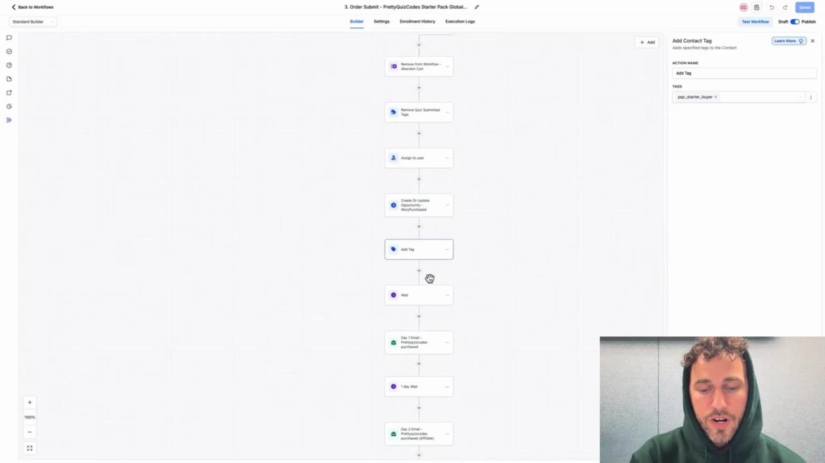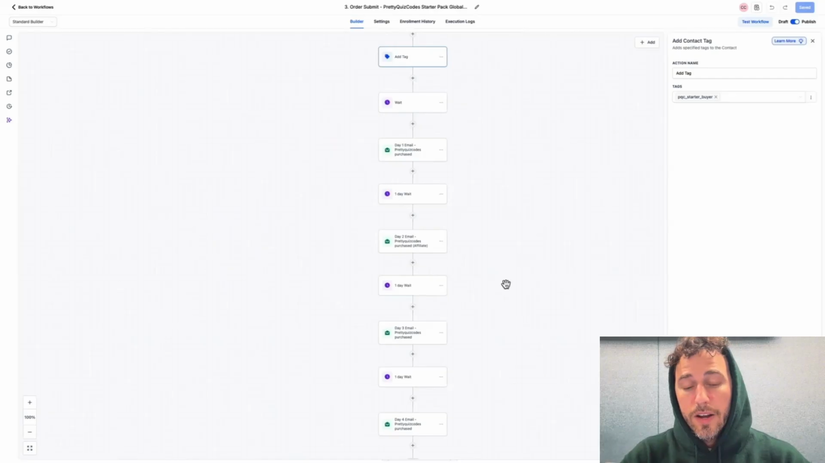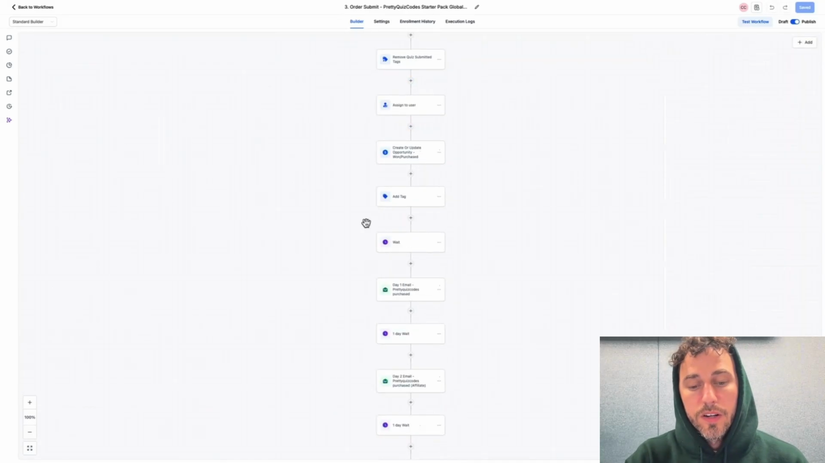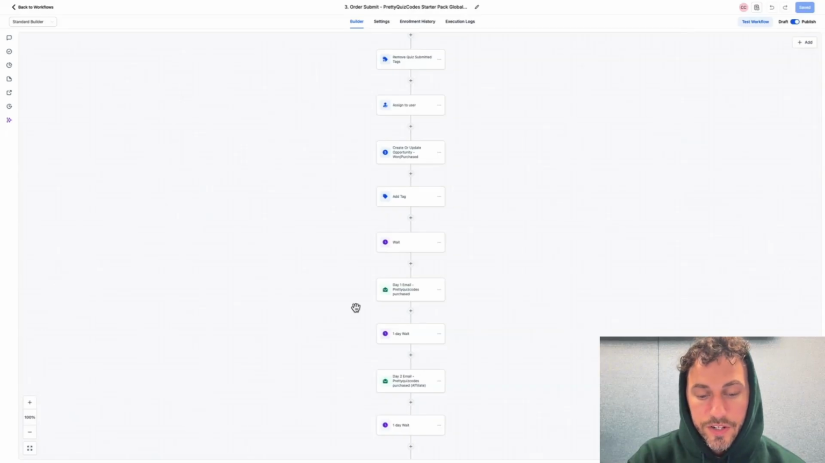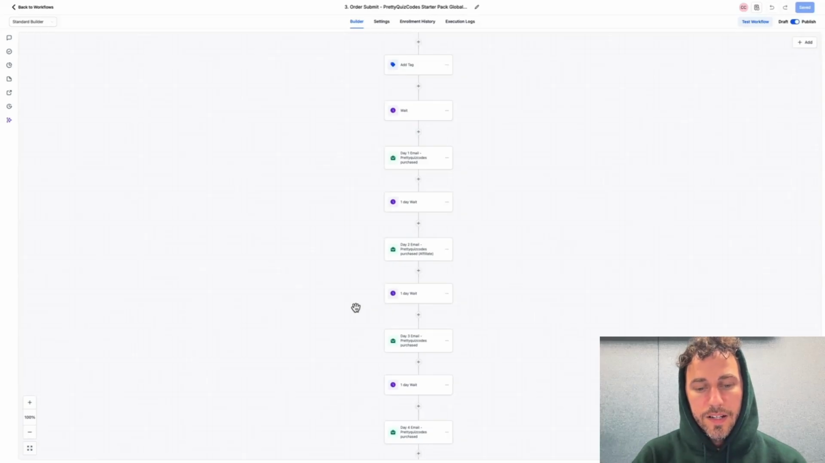Now, if there was a product that was larger, once I add more products to my business, if I go that route with this business, then what I would do is I would want to make sure that I'm checking for the tag, this PrettyQuizCodes starter buyer tag, every step of the way. So the day 1 email, the day 2 email, day 3, day 4, each one would have that wait and then the check for the tag. But because I don't have those products and I'm not taking anyone out of this sequence until the very end, then I just have it set to another 4-day email sequence. And then from that, I let it go.